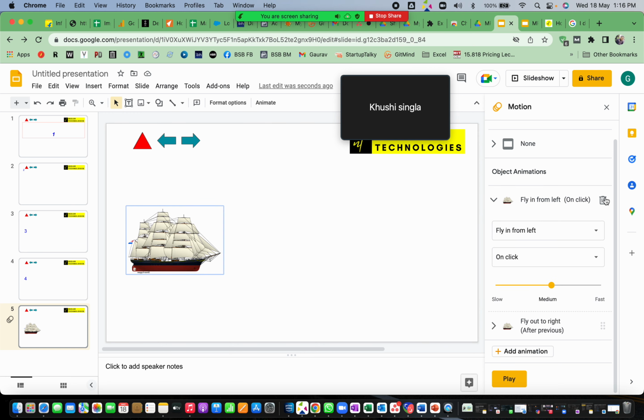Okay, and then you can change the order. If there are a lot of animations that I have put across, you can also change the order by simply dragging it up and down. You can drag the animations up and down. So that is what you can also do.